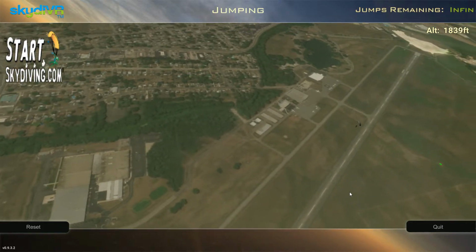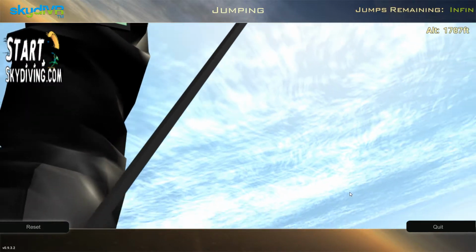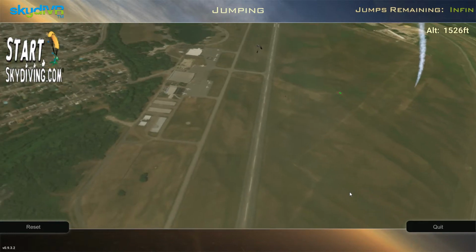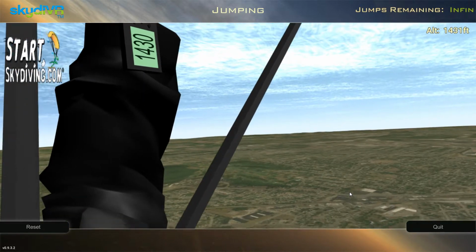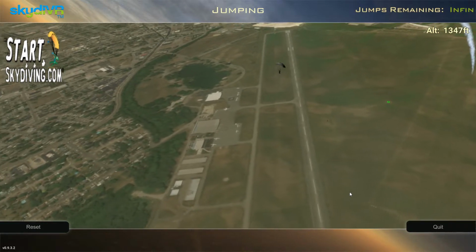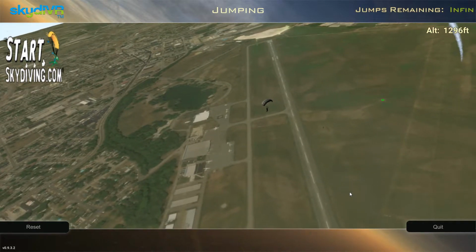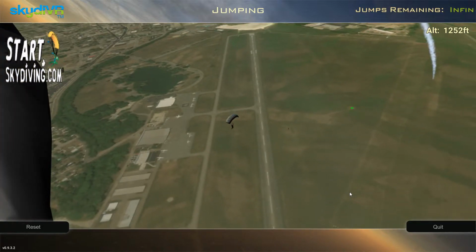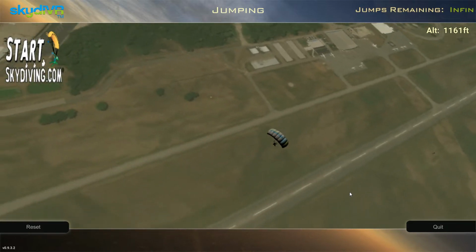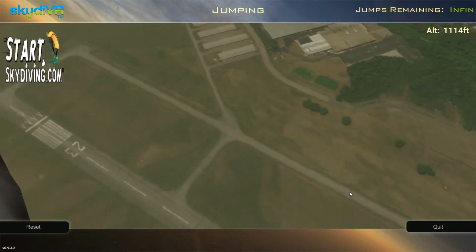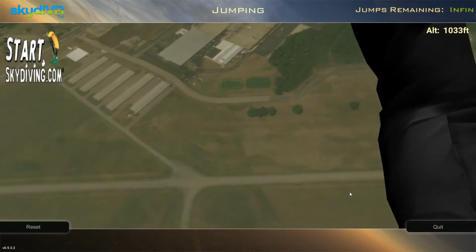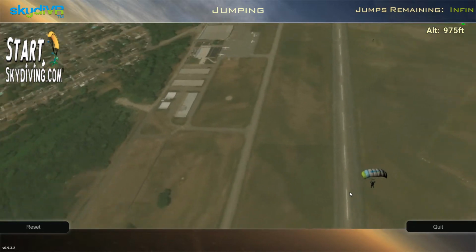I'm still at 1,800 feet. So I want to do a quick spiral to give you an idea of how fast the canopy can descend. Okay, 1,400 feet. I'm starting to think about keeping away from that other canopy. By definition, the robot is a recording of a previous jump, so they can't see us. But having said that, they do give the user practice at keeping track of other canopies in the sky.